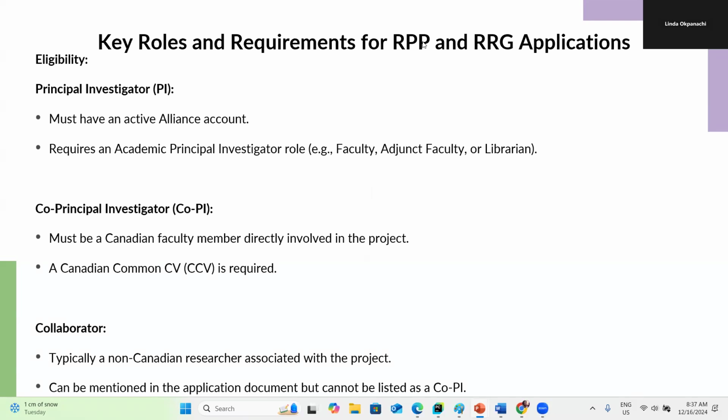The PI must have an active Alliance account, and the PI requires an academic principal investigator role. They need to hold this role. This could be positions such as faculty, adjunct faculty, or librarian at a Canadian academic institution. Why is this needed? This ensures that the PI has the requisite academic standing and institutional support to lead the research. So this is really important.